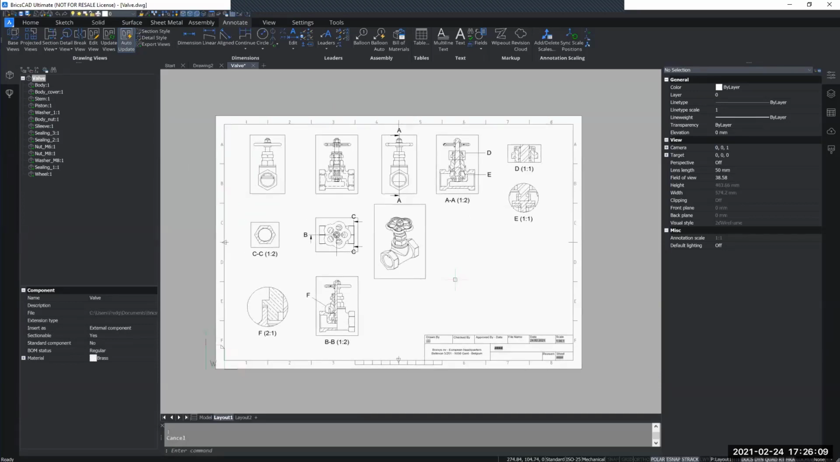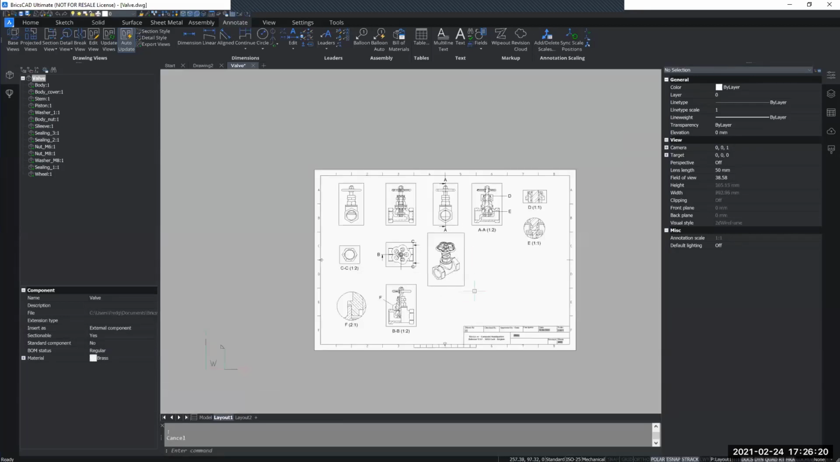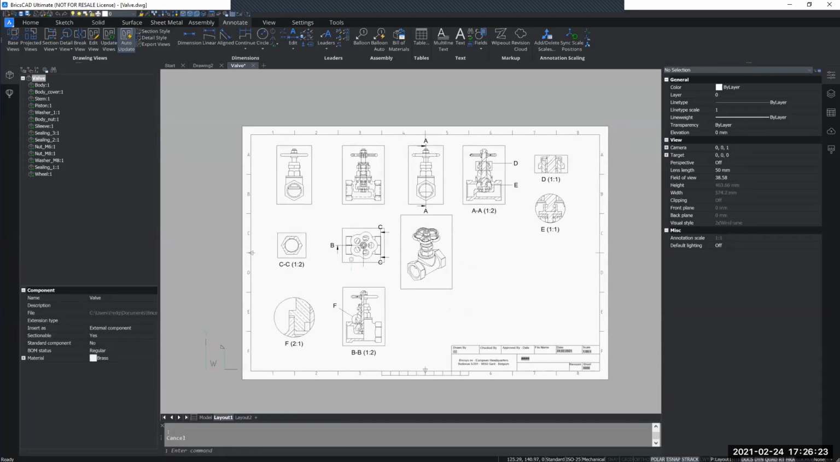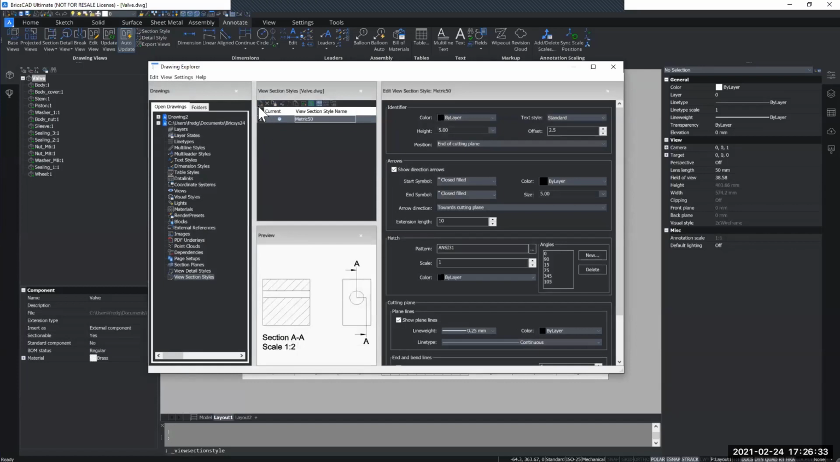Now for this next step, if you are not very happy with the different styles of these detail views or section views, you can also change that. Also, if you want to satisfy a specific standard, you can go to the section style option in the ribbon under the annotate tab. And here you can then create a new style that you can name, for example, custom. And you can change some different colors, for example, the indicator to blue or identifier to blue.